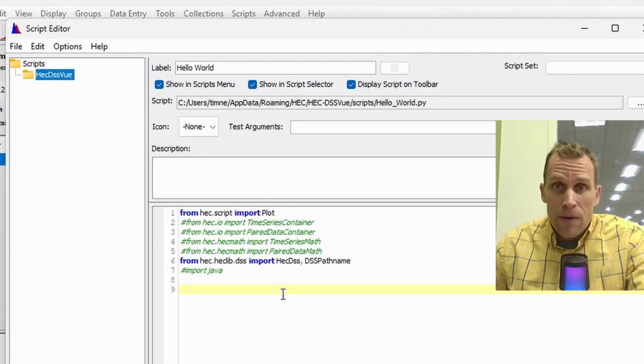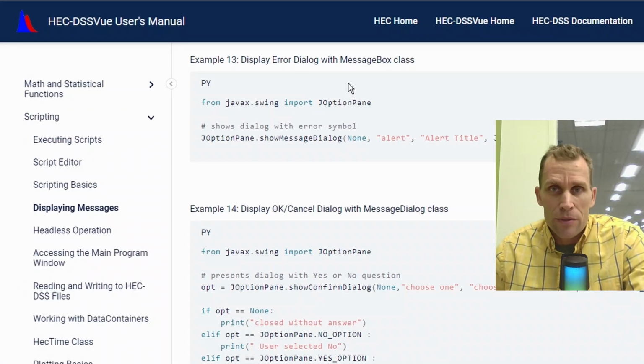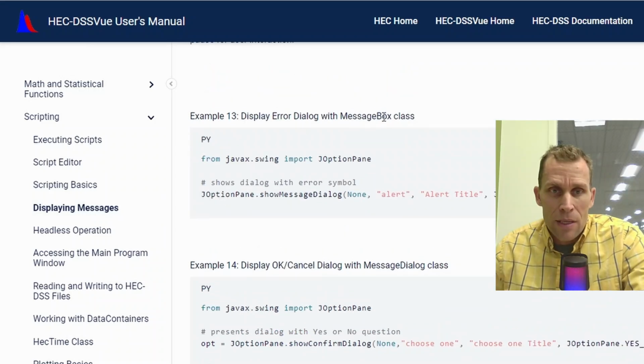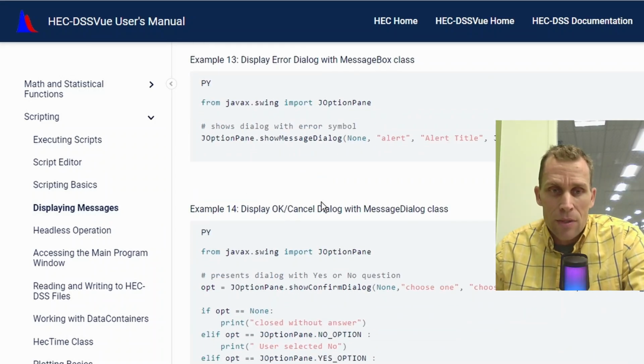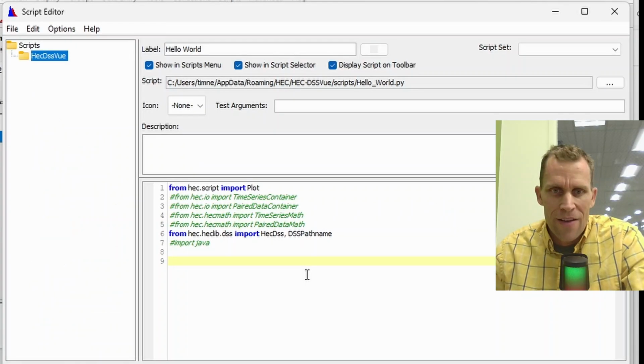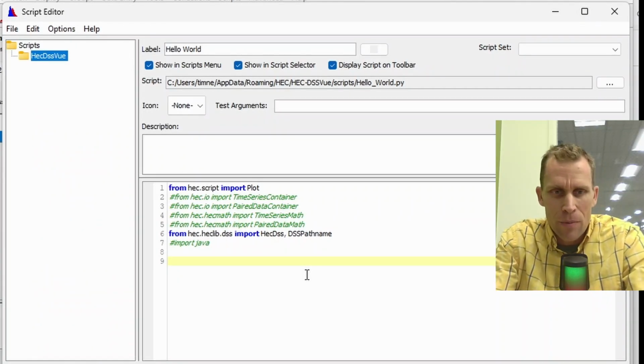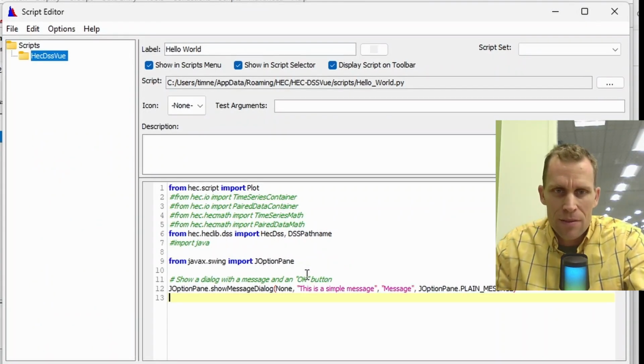It's not actually going to modify the time series data or the period data. It's just going to do something very simple. The user's manual describes the script I'm about to paste into place. If you go under HEC DSSVue user's manual, and then scripting, and then display messages, there's just a basic error message and then an OK cancel. I'm going to use one that's similar. Okay, I finally found it. It's on my clipboard here, so I'm just going to Control V to paste.